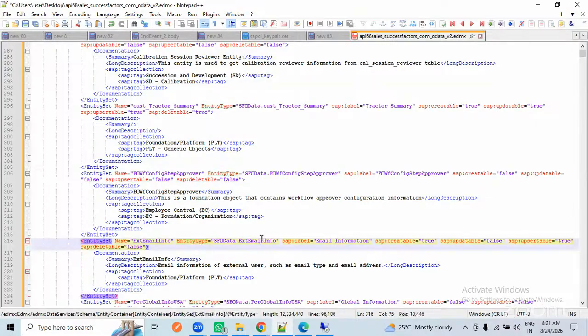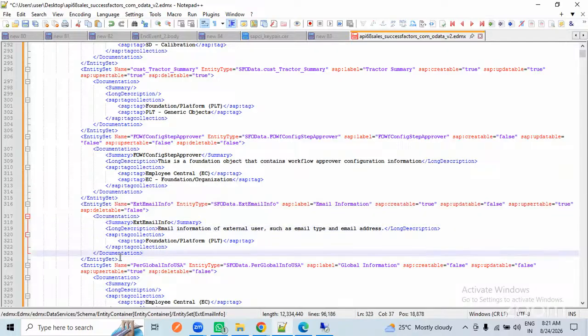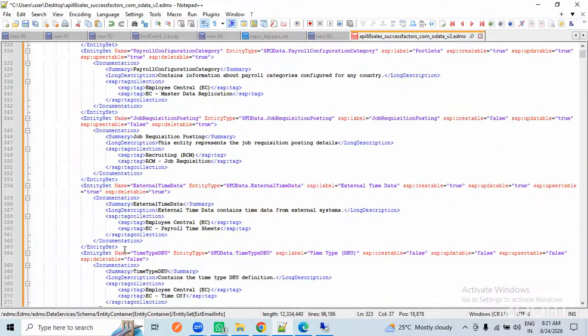See the entity type, email information: creatable is true, so you can create it. Updatable is false. Upsertable is true, so you can upsert the data. Deletable is not possible. In the documentation, you can see the summary and description. This is to view the data of the entity which we are querying. It's not about the field, it's all about the entity. So you can ignore this one for now.